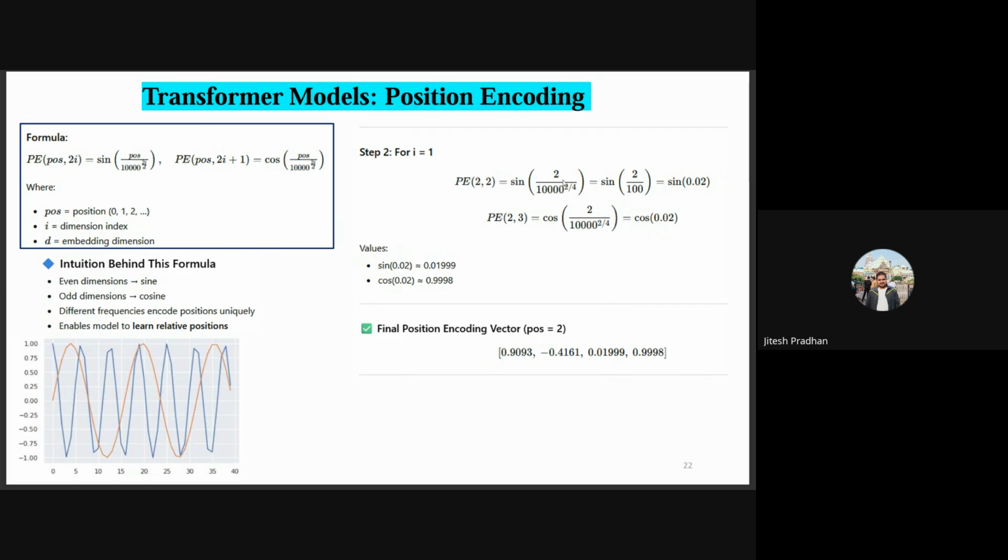So it becomes 2 divided by, look here, it's root over 10,000. So it becomes 100. One by 2 is root over 10,000, right? So it becomes 100. So it becomes 2 divided by 100, that is 1 by 50. So sine 1 by 50, and it becomes cos 1 by 50. So the values are basically sine 0.02 and cos 0.02. The values are near to 0, sorry, for sine it is near to 0, and for cos it is near to 1.